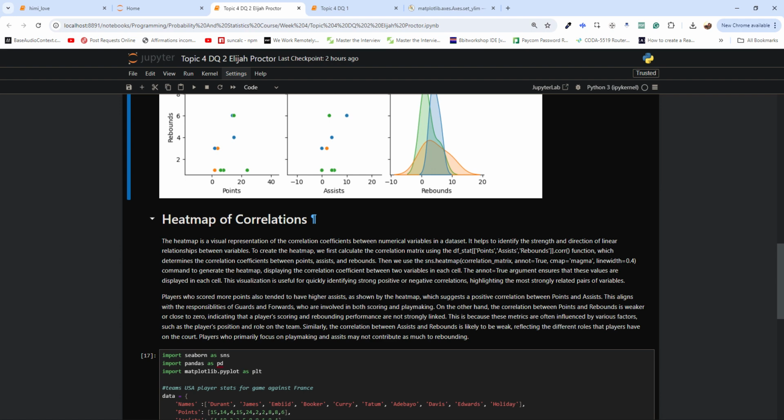This is used to visually represent the correlations between numerical variables in a data set, and it shows how strongly two variables are related. To create the heat map, you first have to calculate the correlation matrix, which measures the relationship between variables like points, assists, and rebounds. Then you use the heat map function to display the matrix with the correlation values in each cell.